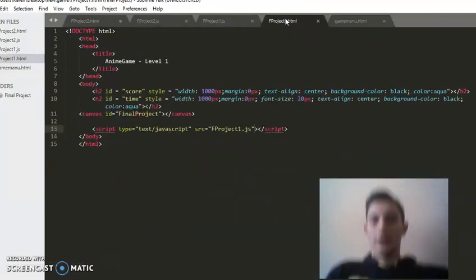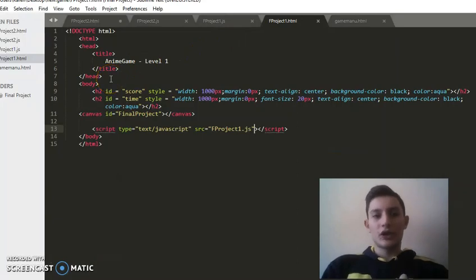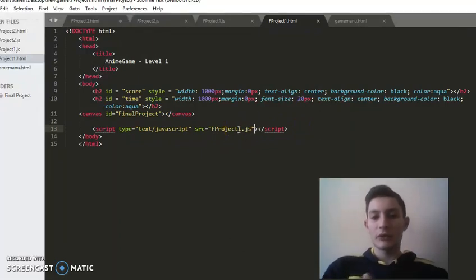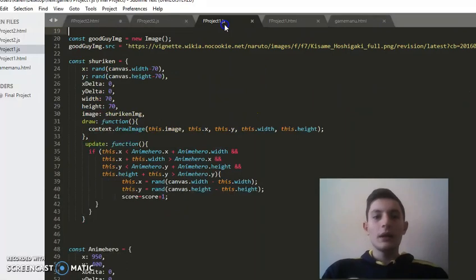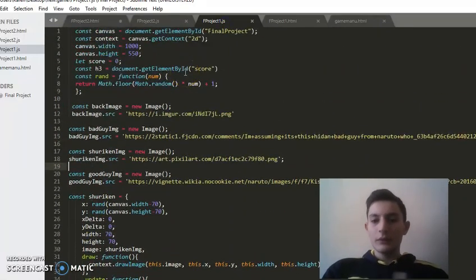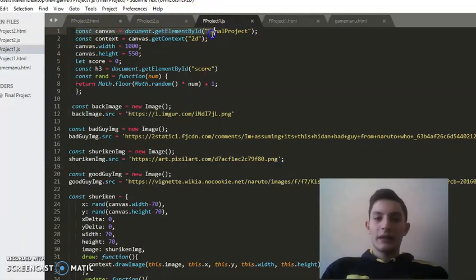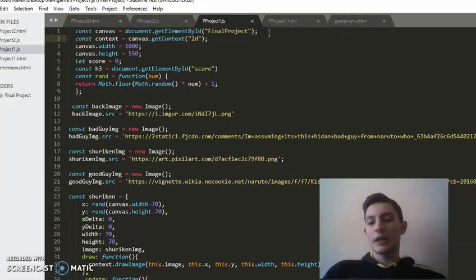Here we can see that it's also a basic HTML file with the IDs score, time, FinalProject, and the source Project1.js. Now let's see what's happening in the FProject1.js file. This is our main place for level 1. Here we can see that it connects the JS file with the HTML file with the name FinalProject.